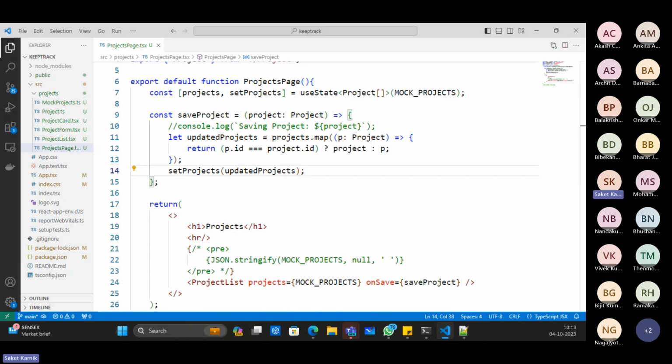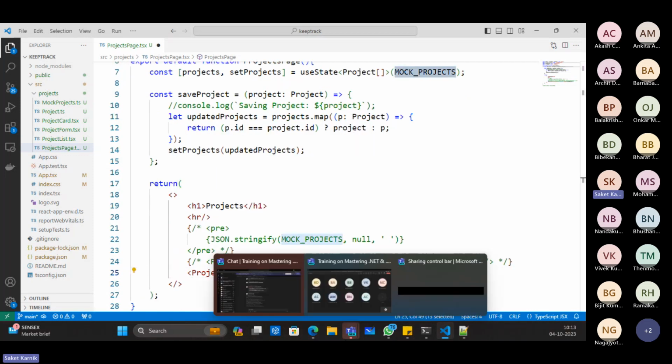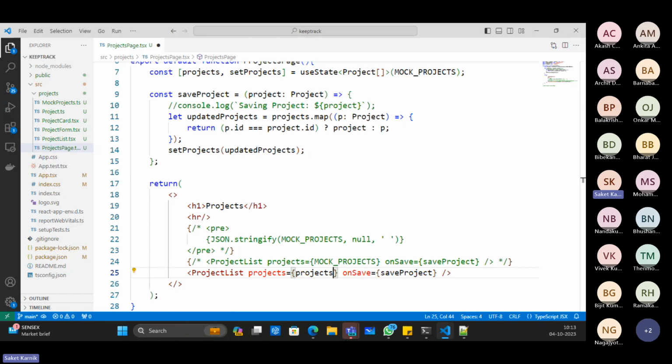And one last change here. Instead of the project list object being created directly based on the mock project, I want this to make use of the state object that I've defined over here by the name projects. So copy this declaration, comment this original declaration, and then paste it back and replace mock projects with projects, the state variable projects. Rest it remains as it is.